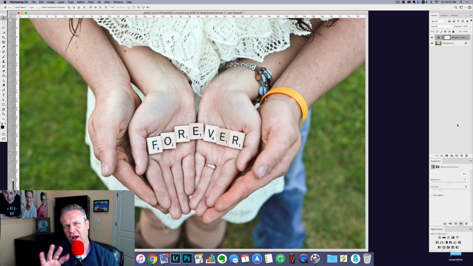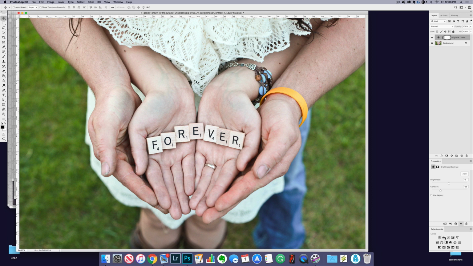Before we move on to some of these other images, I want to talk about a few of the adjustment layers that we're going to go over. Now there are a lot of adjustment layers, and we're not going to go over all of them here, but some of the main ones are brightness, contrast. Another main one is levels. So let me bring up a levels adjustment layer, and I'm going to hide the brightness and contrast layer.